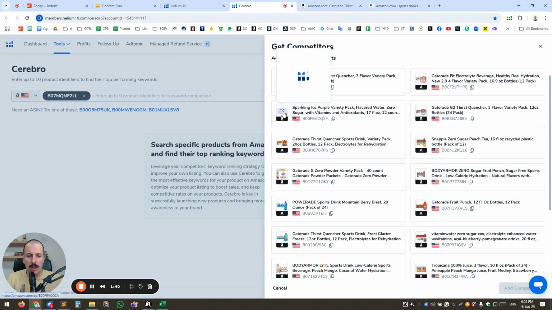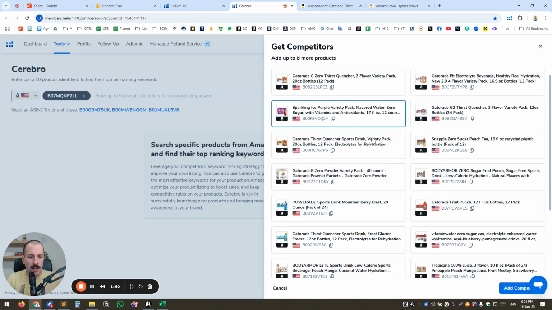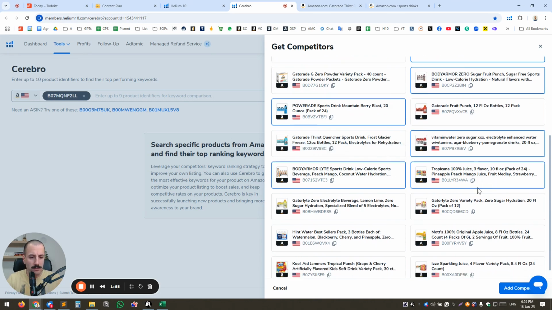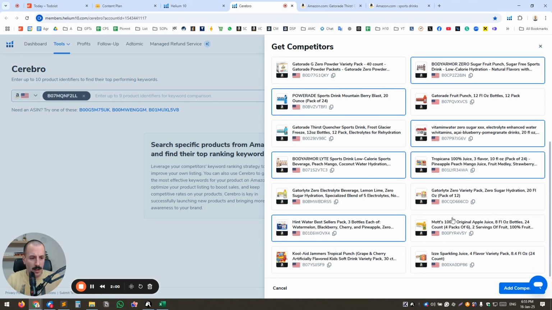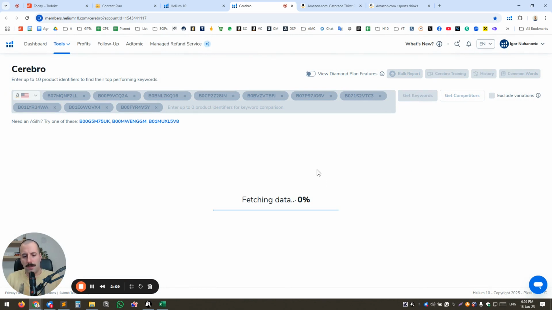You can hover over each product image to see more information about the product. Is it close to yours in price, in ratings, in number of ratings? So you want to select up to 9 of them. So let's do Powerade and a few of the others that I know from the past that are like one of the biggest. Okay, that would be it. So you hit add competitors, and then you hit get keywords.